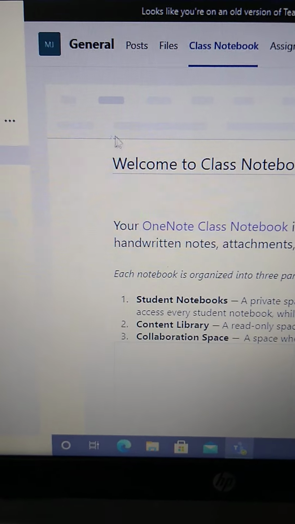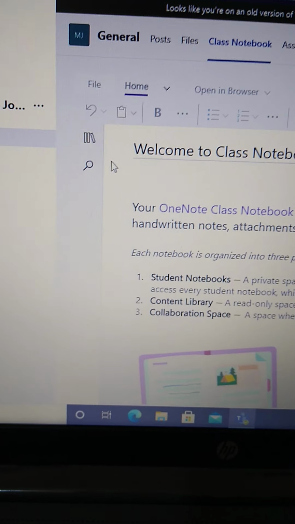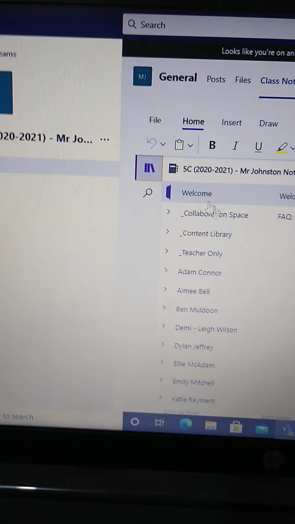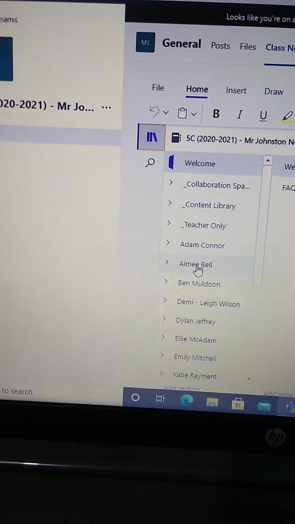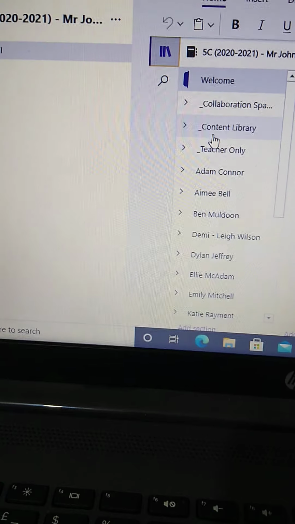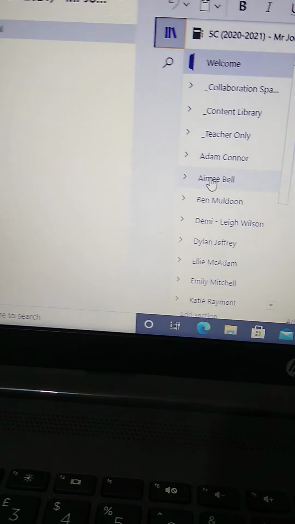Depending on how your Class Notebook is set up, I have to click here to get everyone in the class. I'm not quite sure how you do that to get this particular function. I'm not sure if you see everybody in your class or you just see teacher only, content library and then just your name. I really don't know that, but as you can see I've got my class in front of me, so we'll just go with Adam.